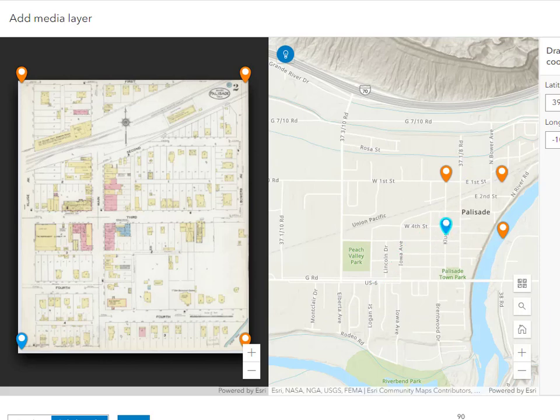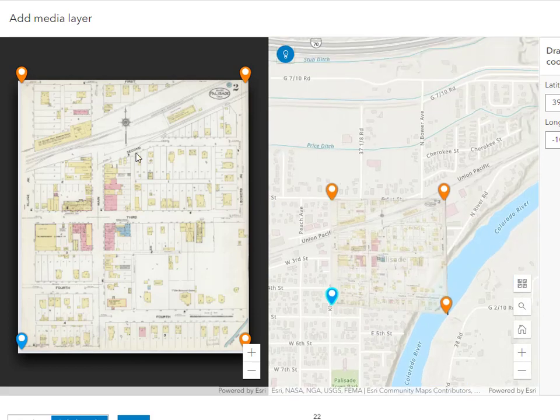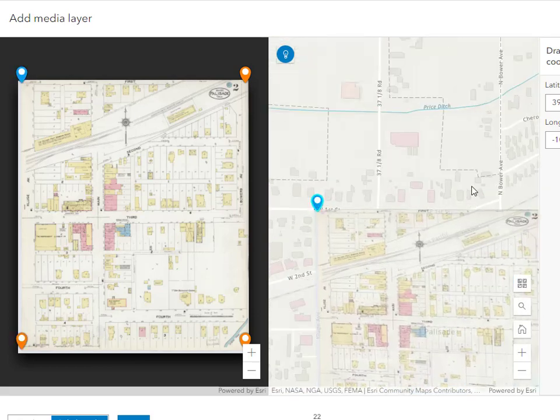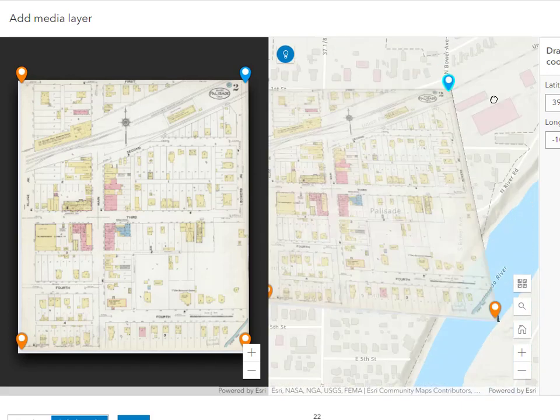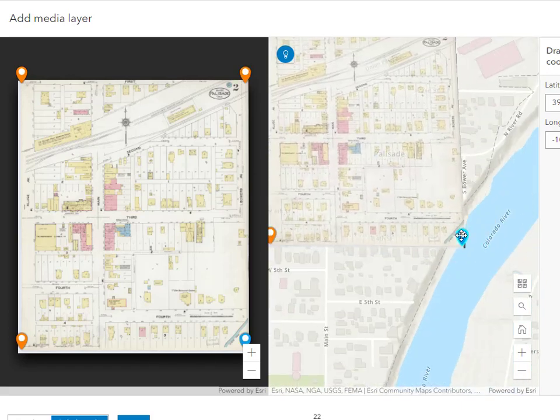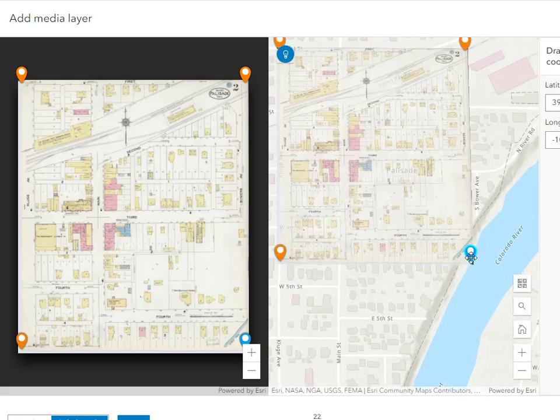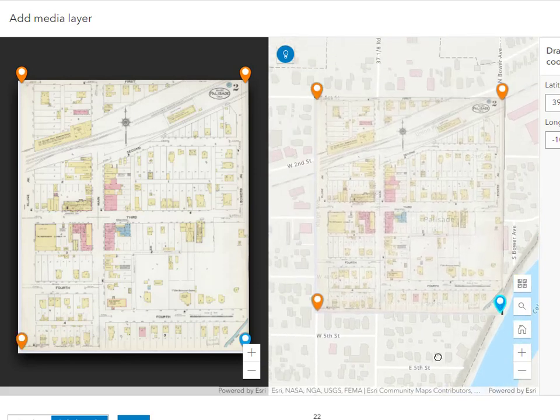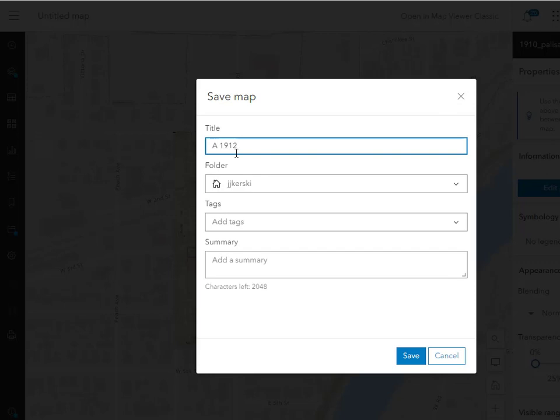This time I'm using the side-by-side method, which is basically to use those four corners on the unregistered image or map and then click on the area on the ArcGIS Online base map where those four corners actually are. So again, if you want more control points, you need ArcGIS Pro to do that. But here I'm adjusting those four corners, and I've got an area in Palisade. You can see that I can adjust the transparency, and once I'm done I can save this map once again.